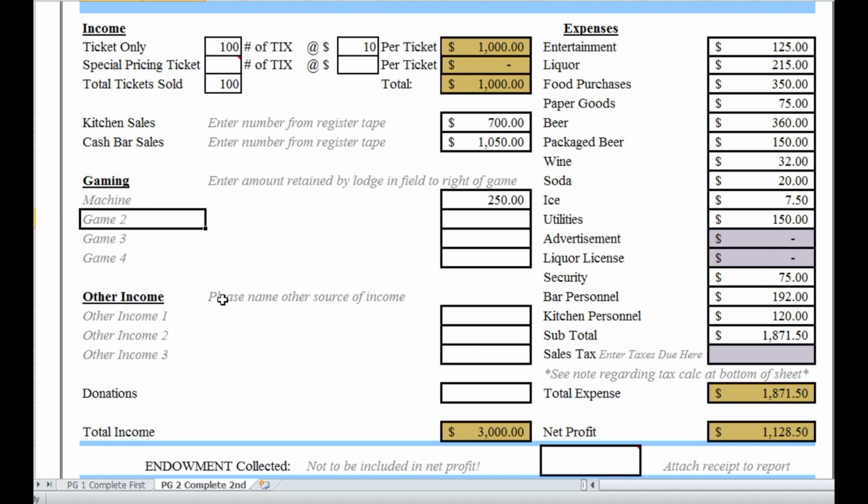This might be where you enter things such as a 50-50 raffle. We did not have any other income, so I'm going to leave all of these blanks. Also below is where you would enter any donations that you may have received during the evening. We didn't receive any donations, so that will remain blank as well.